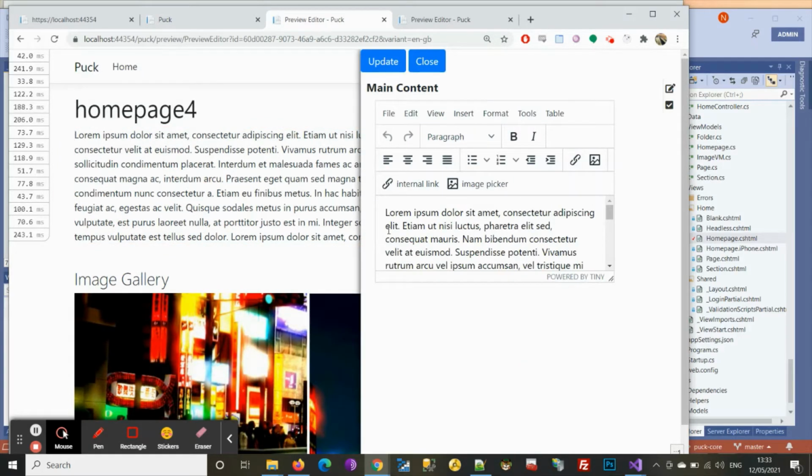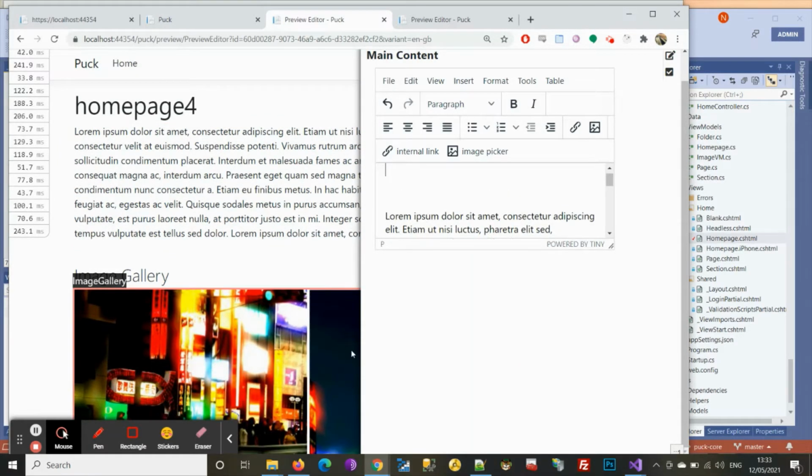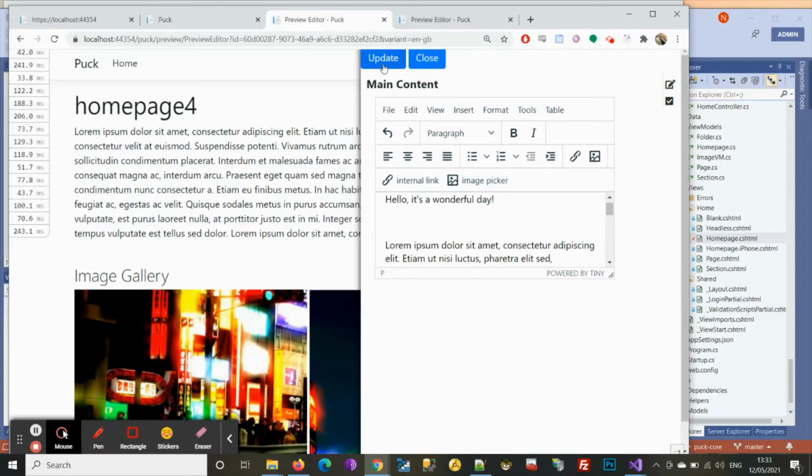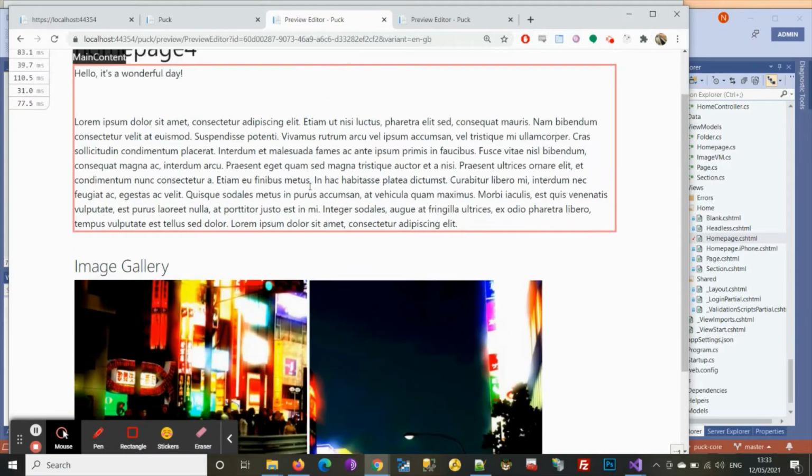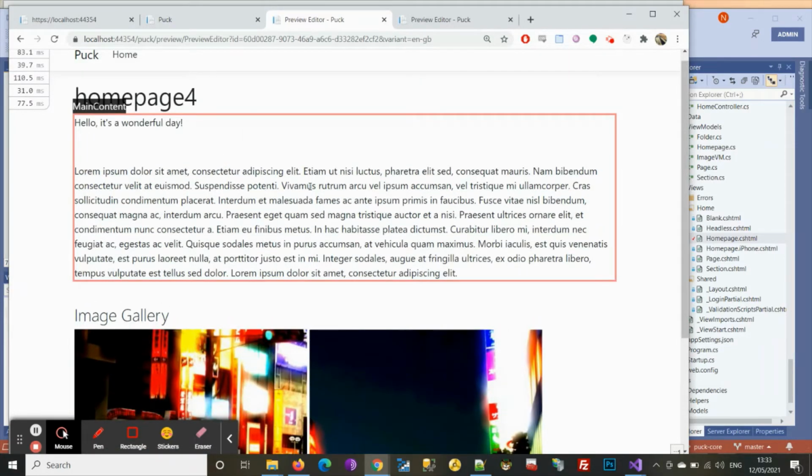And here you can add a new paragraph. Hello, it's a wonderful day. As you can see, we've added our new paragraph up there.